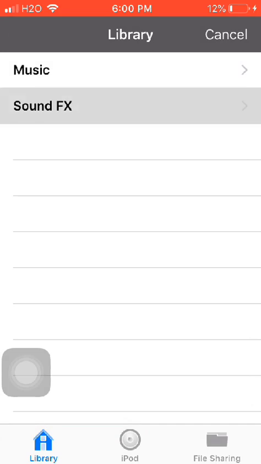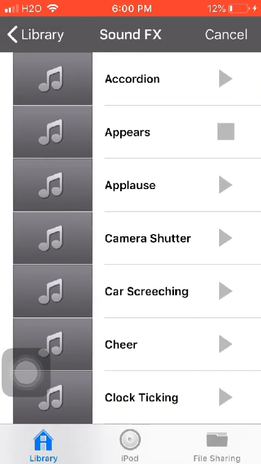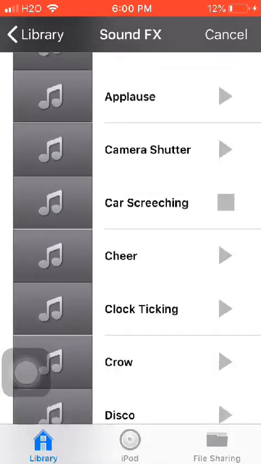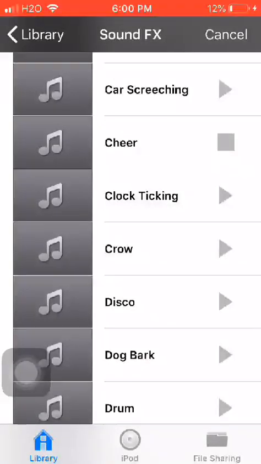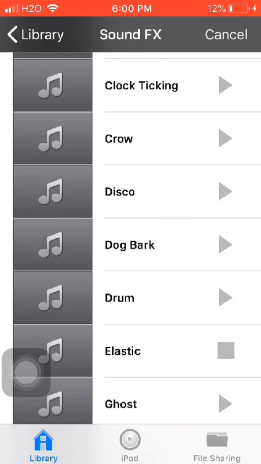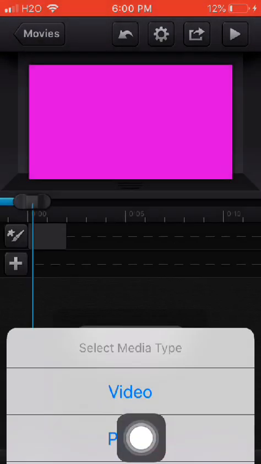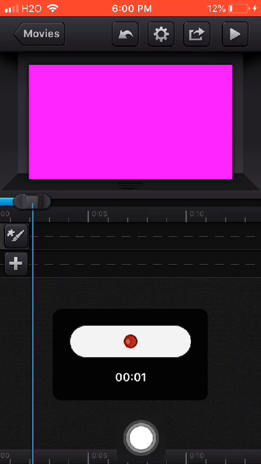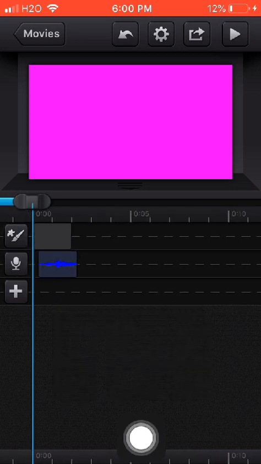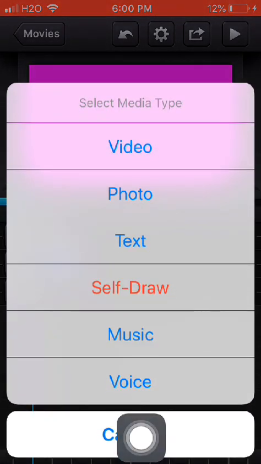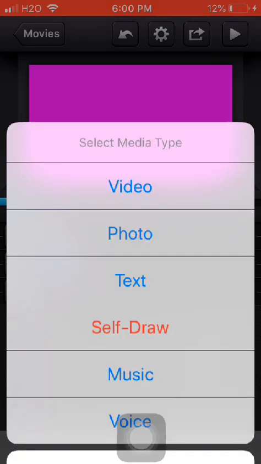But I would use sound effects, like, see, yeah, you get the point. And then below that you have voice. That's to just record an audio of your voice. And then you have photo and video where you could choose what video or photo you want.